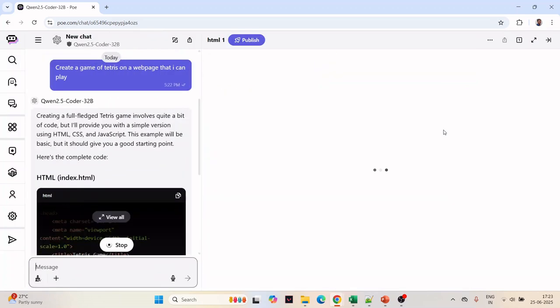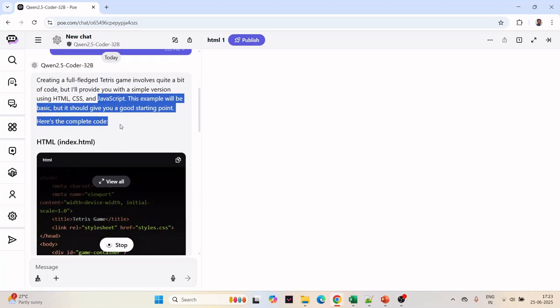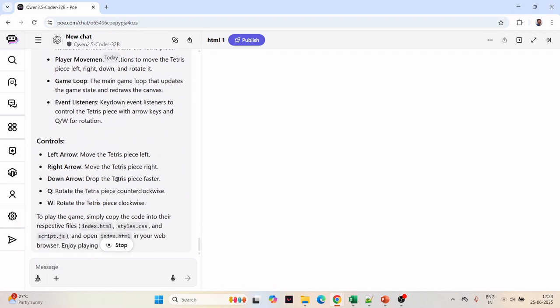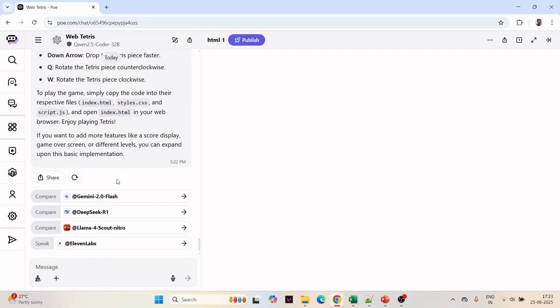So here is the index.html it has created. I'll provide you with a simple version of HTML, CSS and JavaScript. This will be a basic example. So it has generated the complete code and it has given us the controls of how to play with the game. So let me do one thing. Let me create these files separately, index.html, CSS and the script.js file, and then open the index.html and see the application. Okay. So quickly done that.